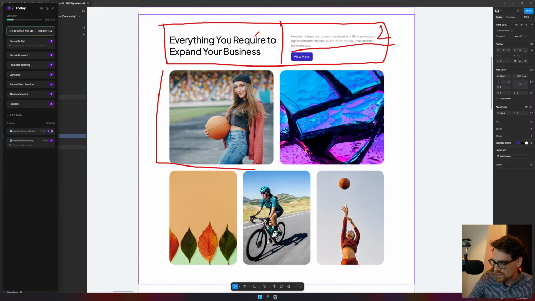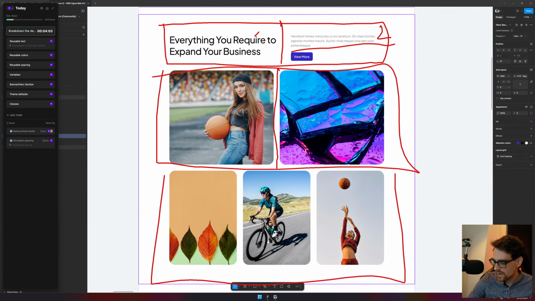Then we have a box right here that has 2 images. And we have another box right here that has 3 images. Now, the funny thing with this one is that you can build it in Flex, but also in CSS Grid. CSS Grid and Flex are ways of creating a layout, a structure of your website, if you will. And it doesn't really matter which one you use.